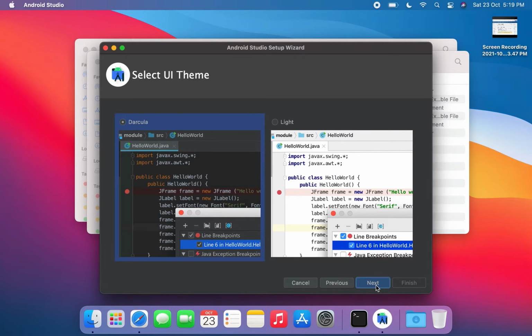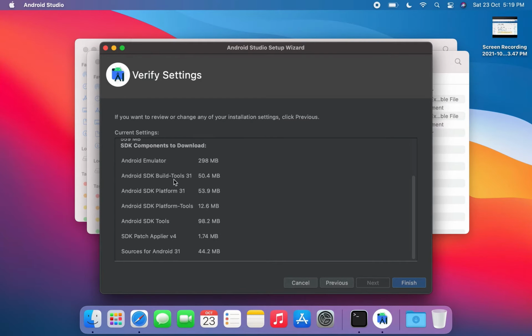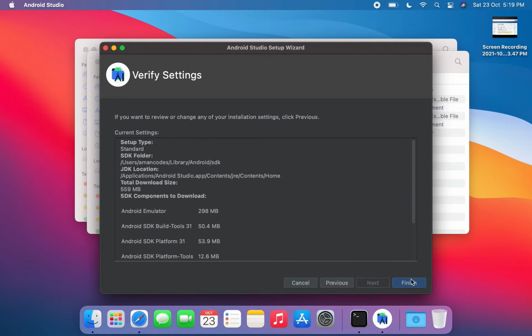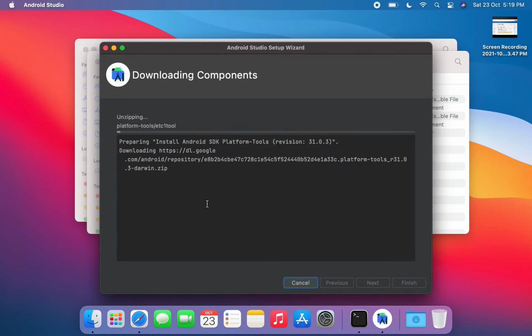Here are all the files that will be downloaded. Click on Finish and it will start downloading them. This process will take a few minutes. By the way, all the links will be in the description below.